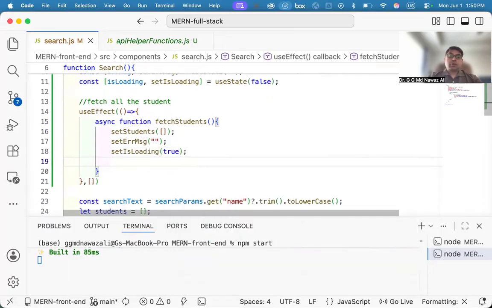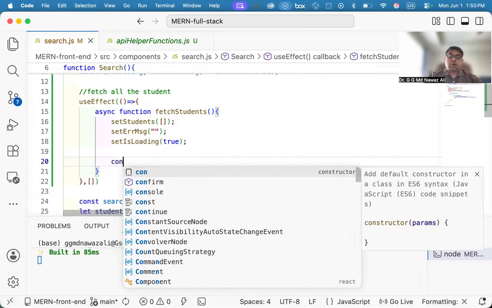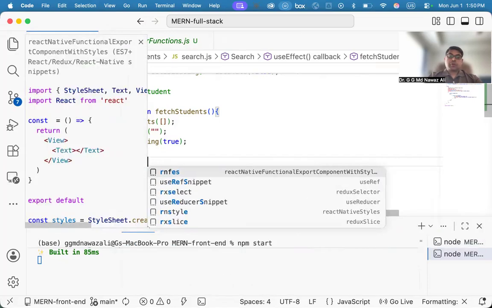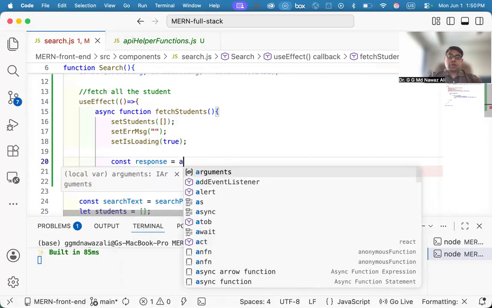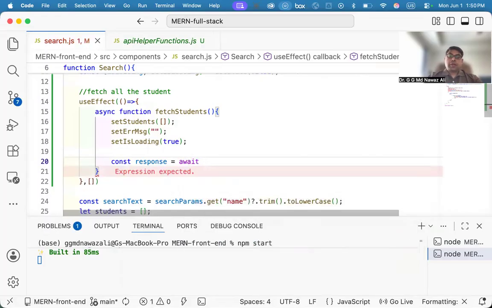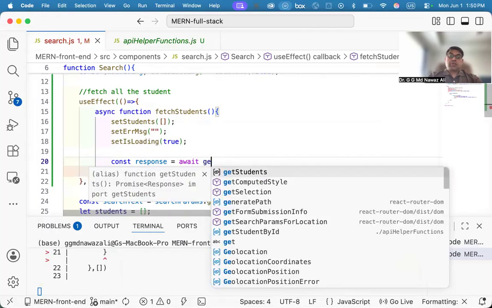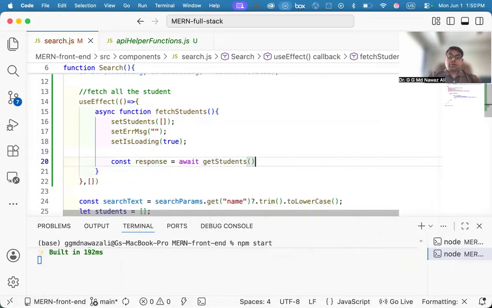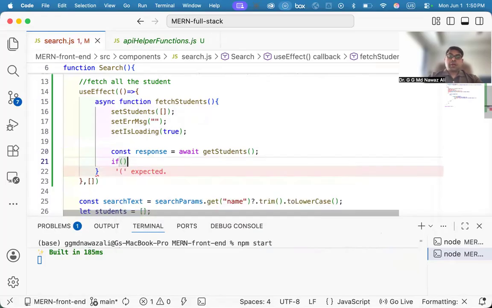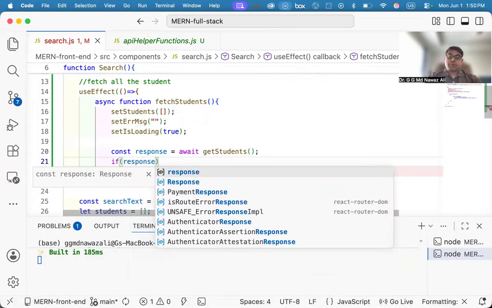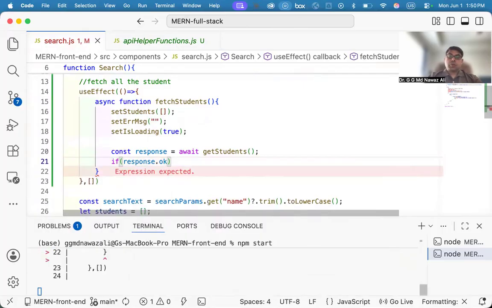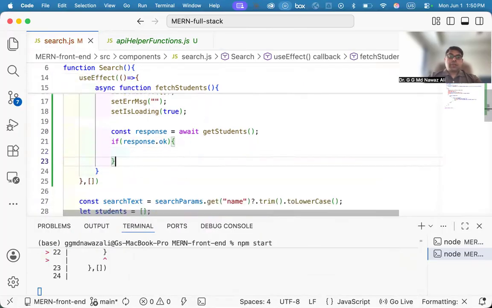So now we are going to call, so I'll say const response, using the await keyword. And when you are going to use the await keyword, the function must be asynchronous. That's another important thing. And then we write the getStudents function. And then if the response is okay, response.ok is true, then we'll do something else.